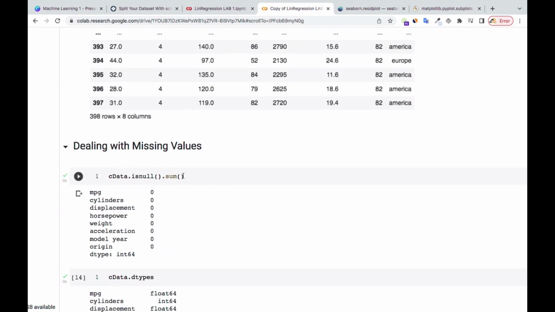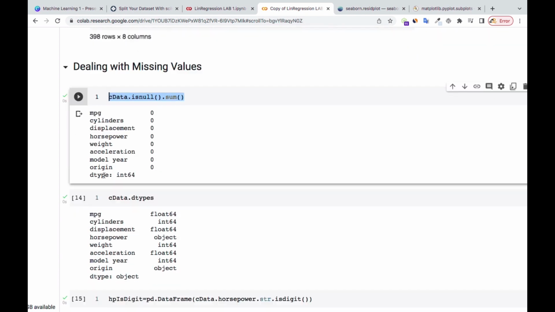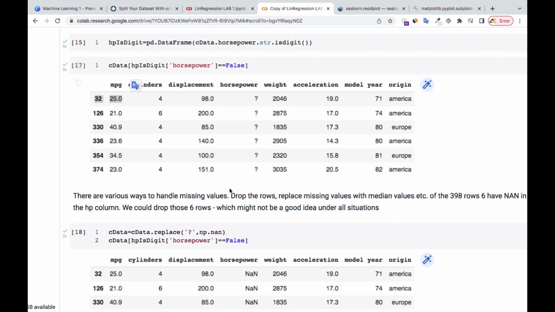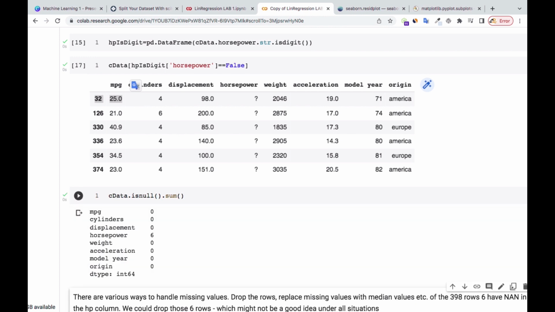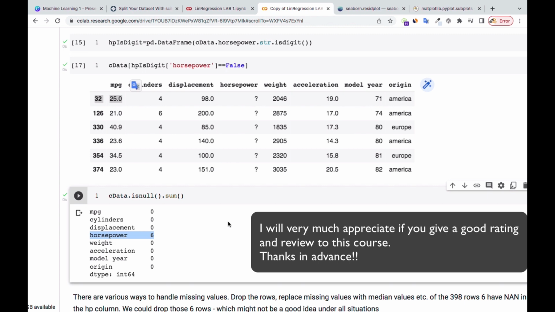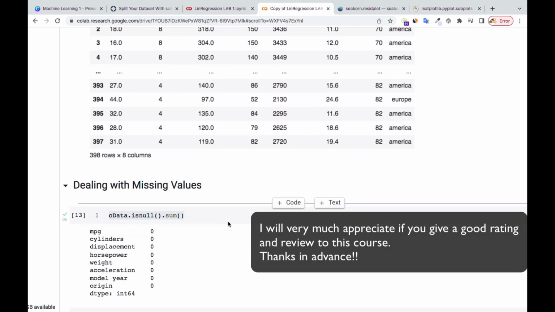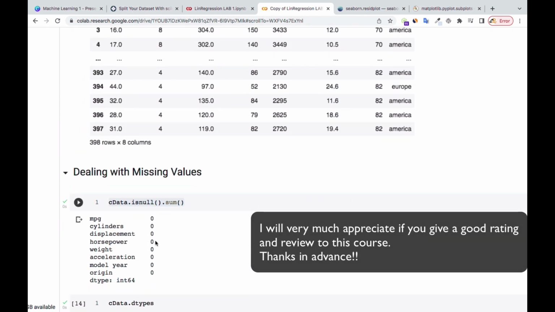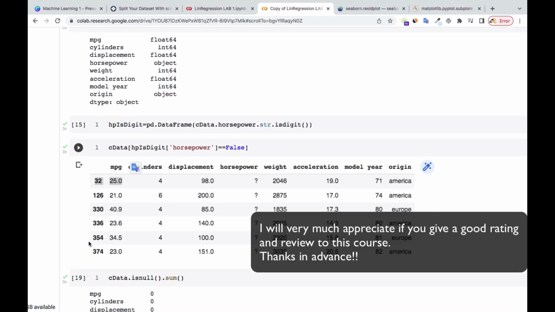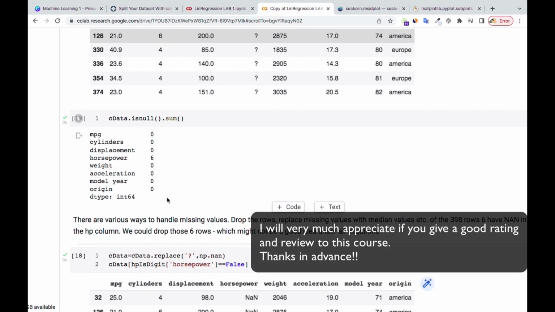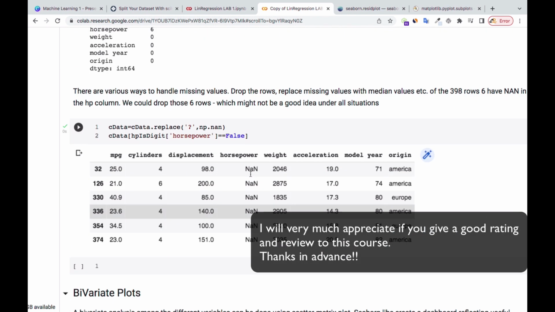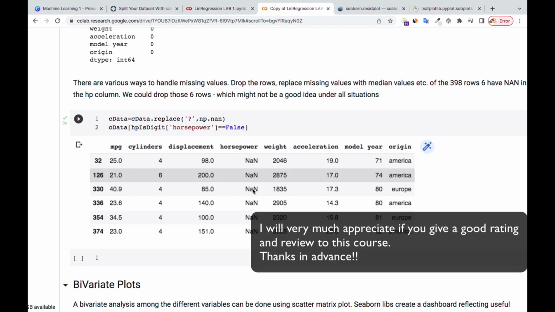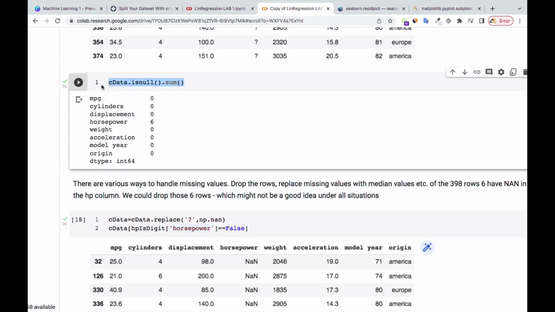Now if we check if there are any null values in there, it will be able to identify that yes, there are null values. Let me do that over here and you will see. Now you can see that it is identifying 6 null values in horsepower. Earlier on it was not recognizing the question marks as null values, so it was not able to count any of them. But now that we have replaced them with NaNs, it's able to count these NaNs.